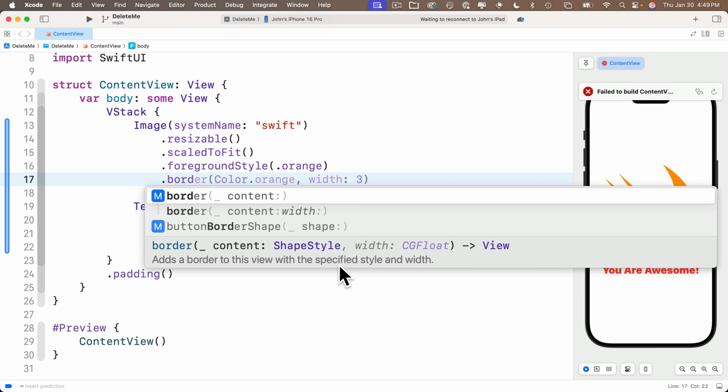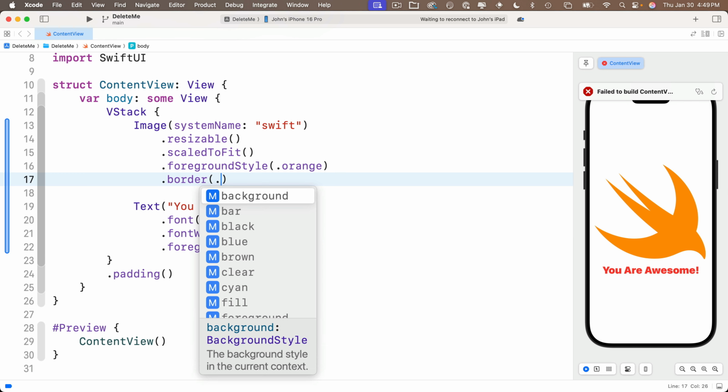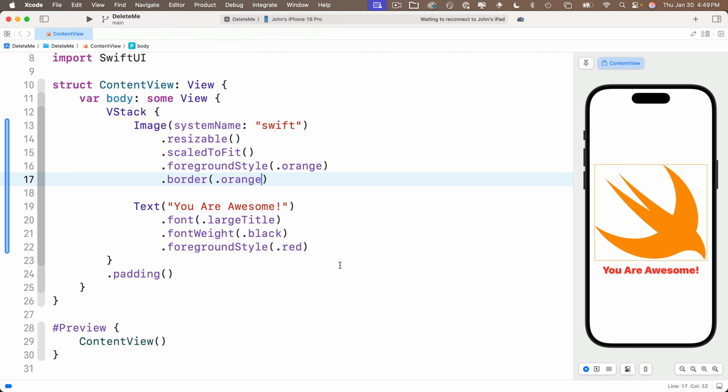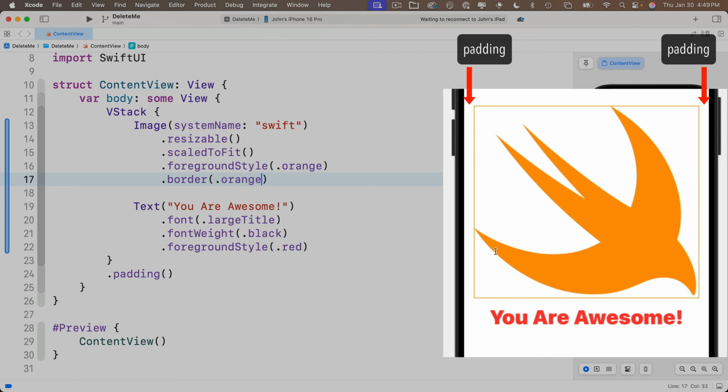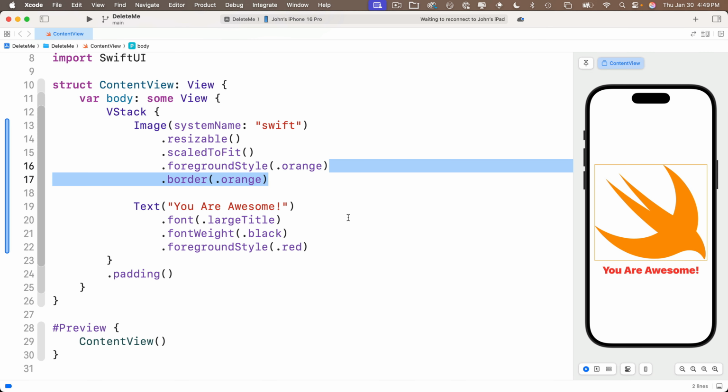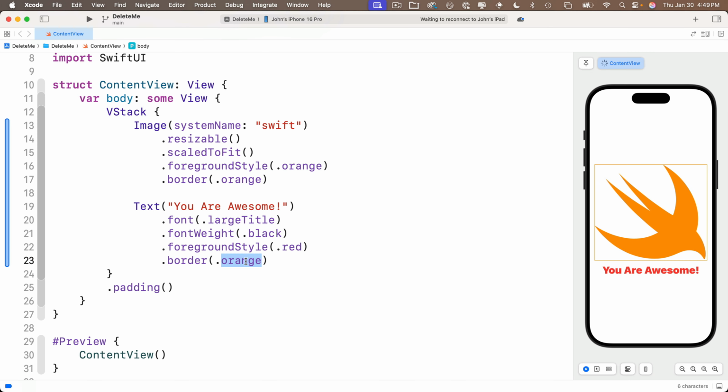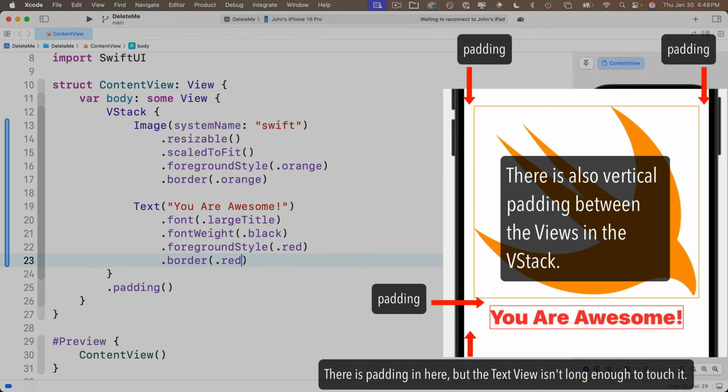We'll skip that for now, so we'll return to accept this, and why don't we set the border for our image to orange, and look at that, we see an orange border around our Swift image, and the white space that we see between the border and the sides of the app represents our padding. So I'm going to copy this border modifier, I'm going to paste it below the text view's modifier, and why don't we change that border to red, and you can see that this view is actually hugging the text very tightly. The text view isn't within range to be impacted by the padding.